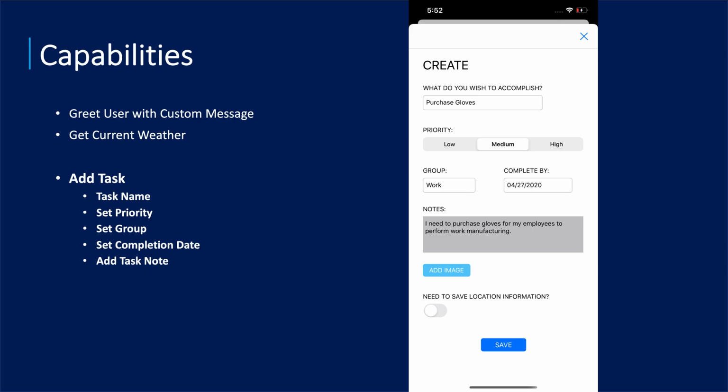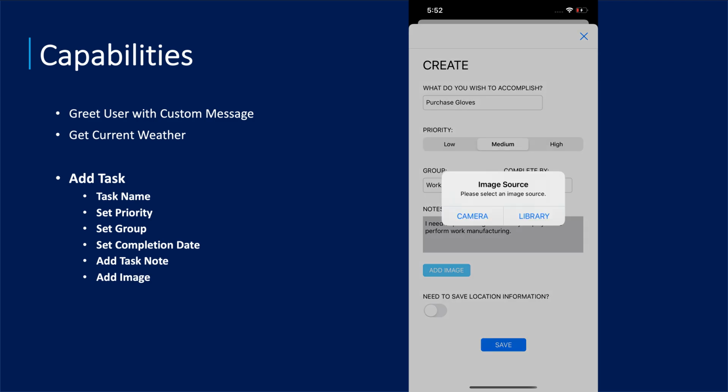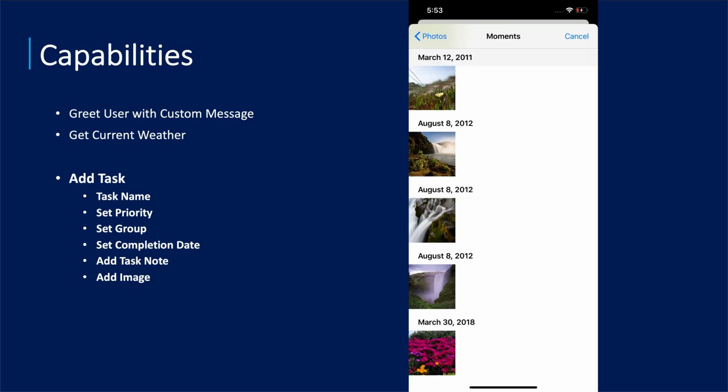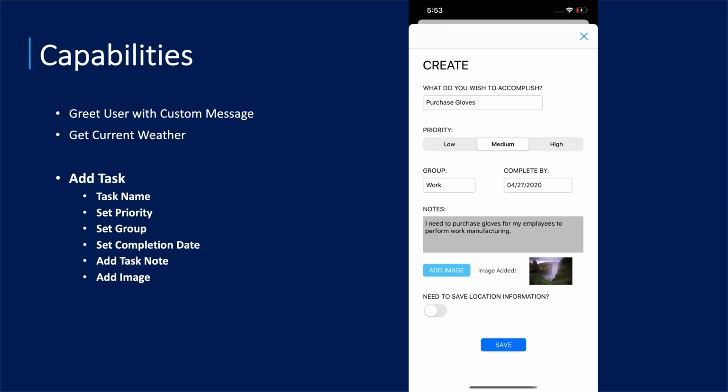They could add any important notes. So in this case, my grandfather could add a message of he needs to purchase gloves for his employees so that maybe they're running low one day and he just needs to add this as a quick task. Let's say he has a specific pair of gloves that he was told by his employees that they prefer. He could actually add an image of the particular gloves that he may have been looking at, or the particular gloves that he may have been told to get, and he could add that to the task as well, so that way he knows exactly what he needs to purchase.